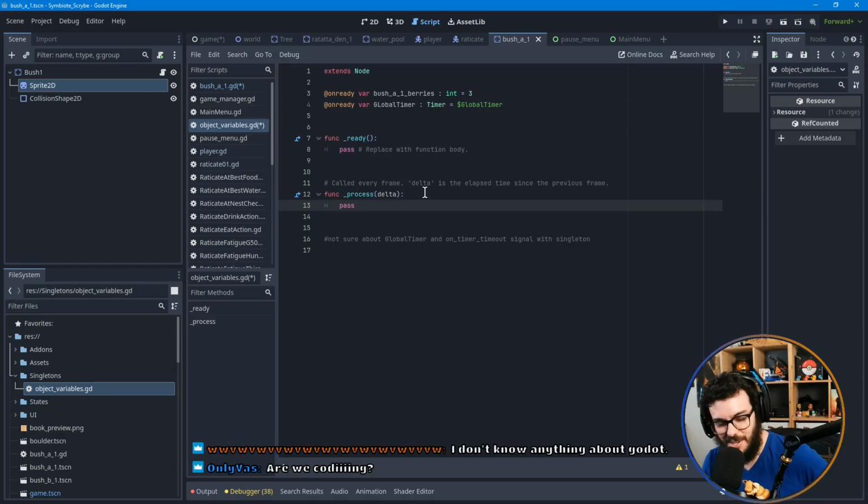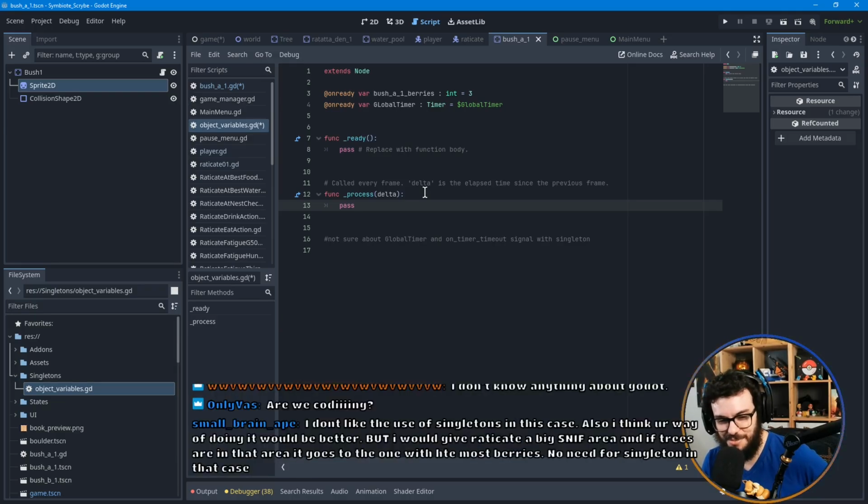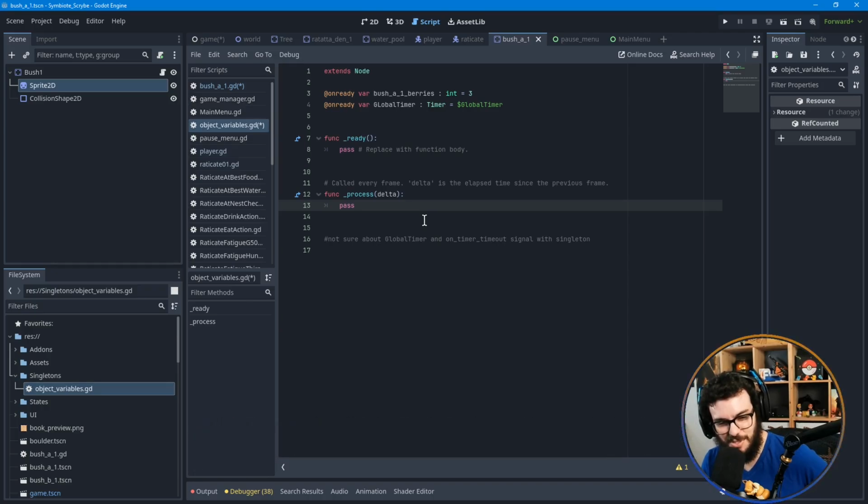Oh, hey, Bass. Are we coding? Kind of. Trying to figure things out. You don't like the use of singletons in this case. Also, you think your way of doing it would be better: you'd give Radicate a big sniff area, and if trees are in that area, it goes to the one with the most berries. No need for a singleton in that case.